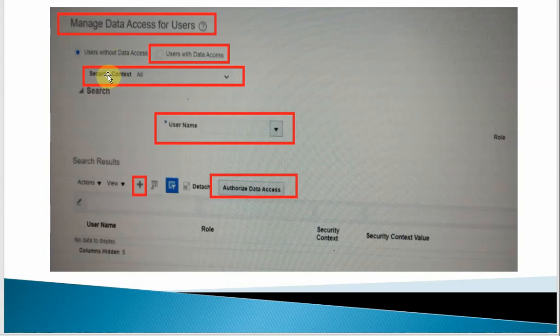Next is the security context, which we'll see in a later session as well. Here I have selected all, so all the security context values will be displayed. In the search, we have to give the particular username. You can just click on this list of values, provide the username and click on the search button. The result will display here in this tab.